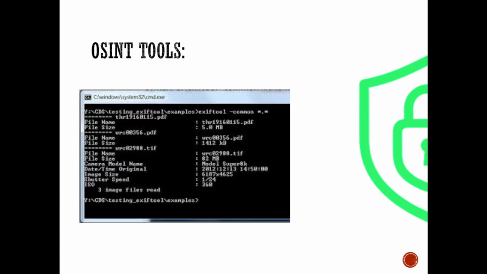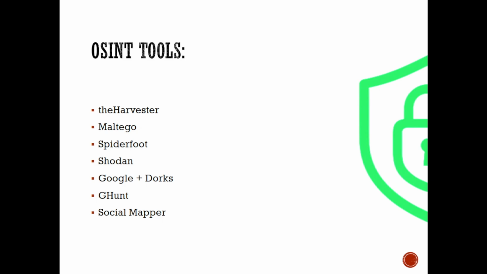Metadata example, file recon. Download a public PDF from a target website. Use bash: exiftool filename.pdf. It may show author name, username, OS version, timestamp, software used. This can help identify internal usernames or technology used.